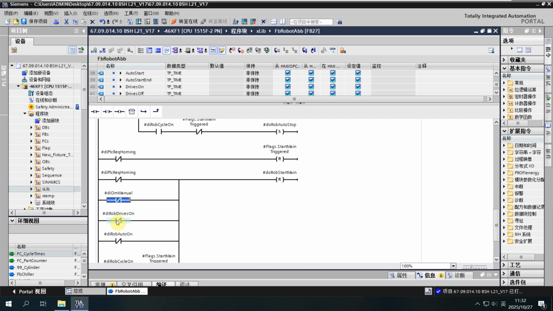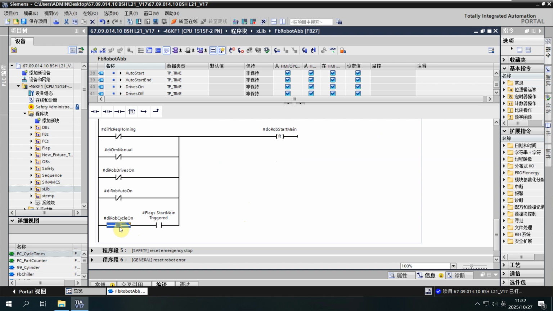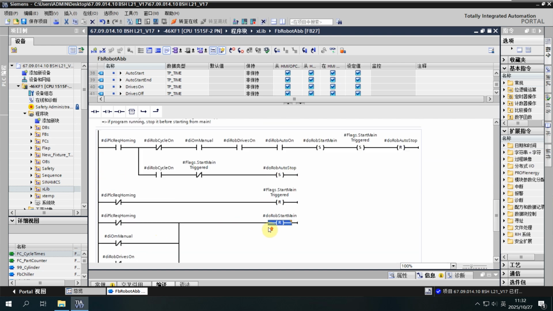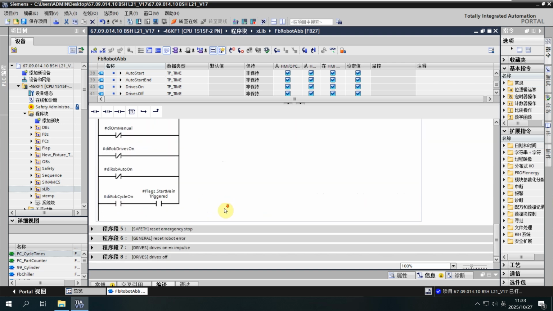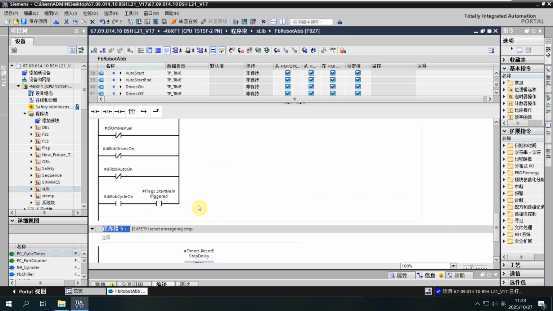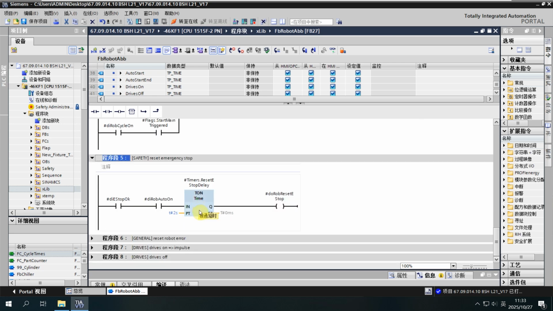And if robot drives not ready or not auto on, we will also reset the start at main. Also, if cycle on, if trigger is on, we also reset the start at main. You get it? This is from start from main. Based on your situation, if you don't need this, then you delete this code. Start from main. Okay? So the next should be reset emergency stop, 2 seconds based on your situation.